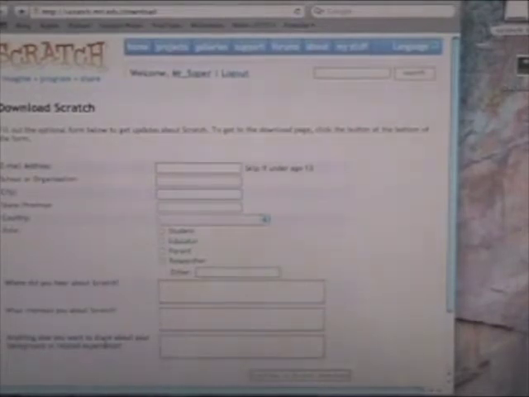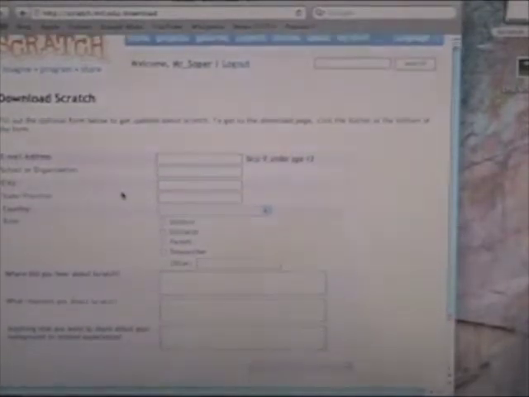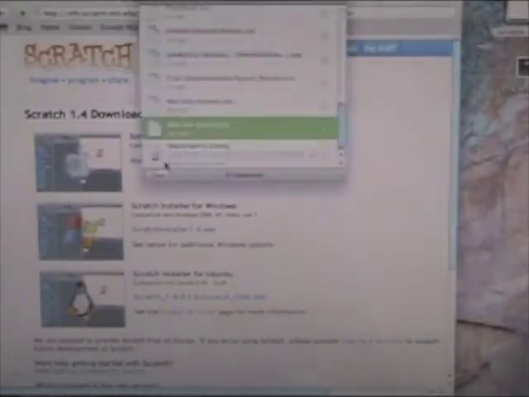Now of course Scratch is going to ask you for some information. If you're under the age of 13, you can skip giving them information like your email address. But you can type in your school or your role as a student or educator, and then you're going to just continue to download Scratch. And then you can even pick out if you're going for a Mac or for Windows. And after your download, which is perfectly free, you're ready to start your own programming.